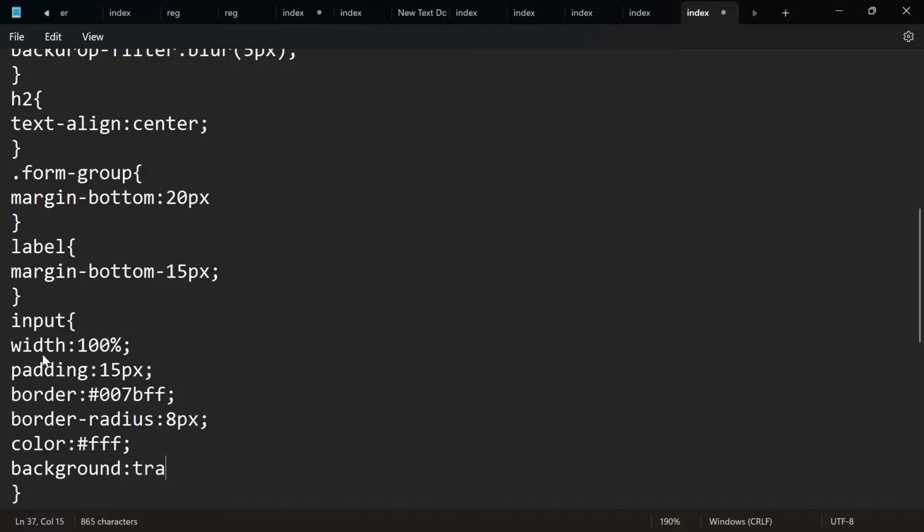So background is transparent, and border color. Okay, so this is how the color should be given to the elements. For the border, it should be border color. For only the text, we have to use the color property, and the color is white, obviously.